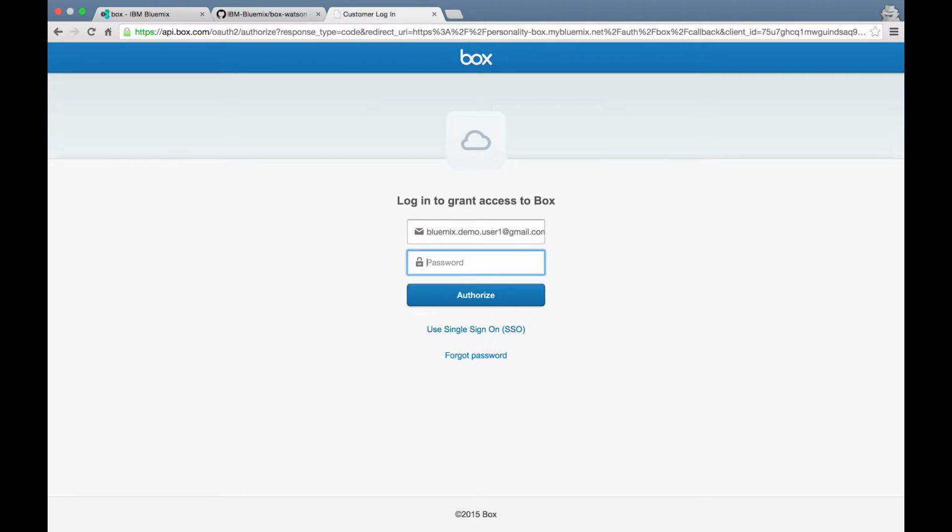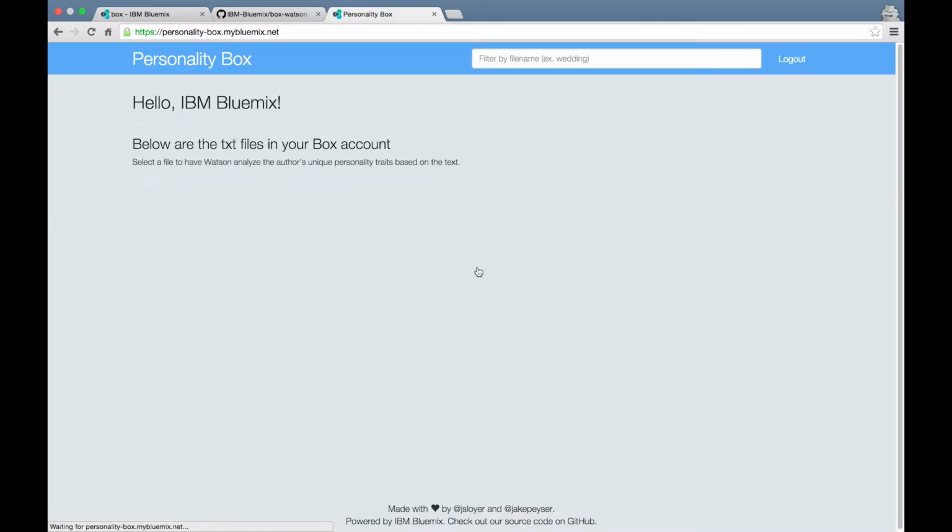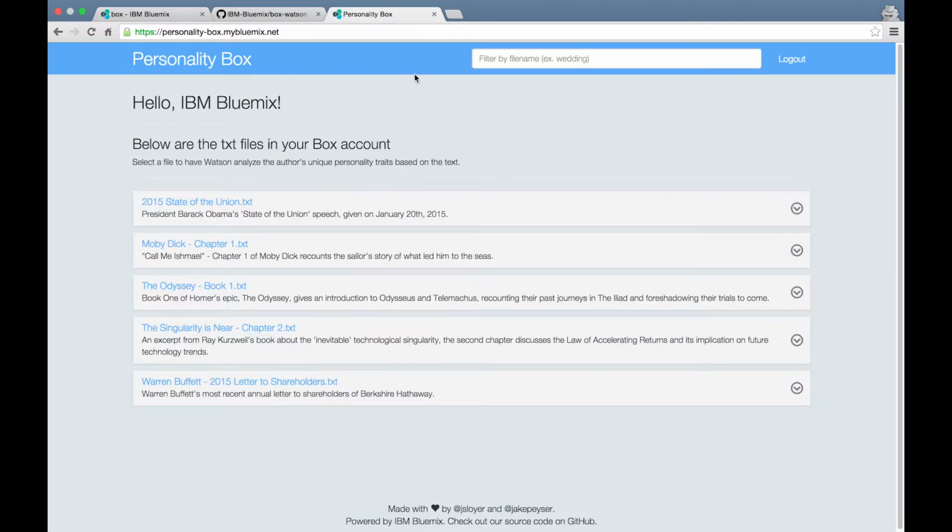bluemix.demo.user1@gmail.com. Then type in my password. Then click authorize. This screen right here is kind of important. It's basically saying this application is going to read your Box files. Go ahead and click grant access to Box. Once we are logged in, we can now see the text files in our Box account.